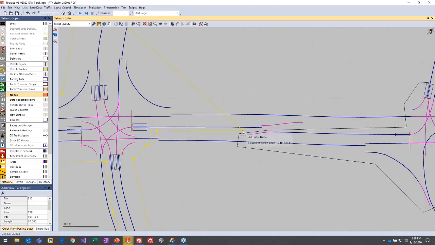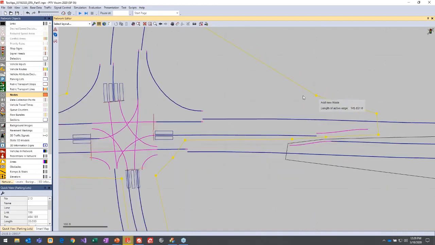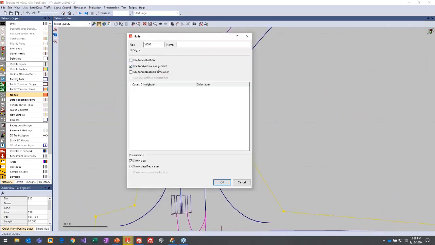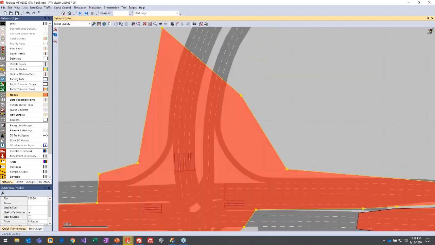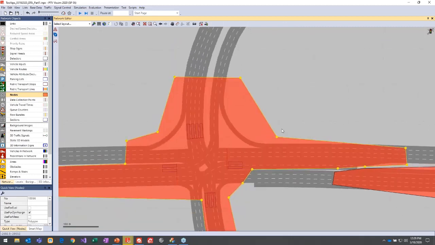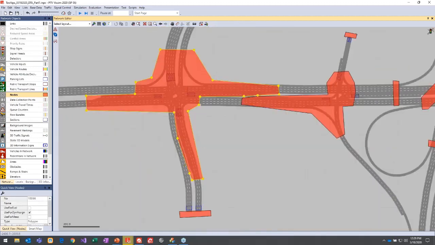In this intersection, you can see the turn bays are pretty closely spaced together. So this is another place where you have to zoom in and use the wireframe mode to make sure that the full turn bay gets included. And then I'll make sure that use for dynamic assignment is selected. Then you can go ahead and adjust any of these points as desired to clean this up a little bit.